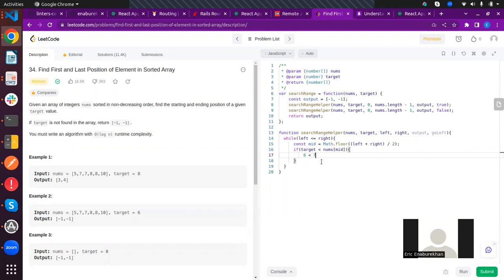So in that case, we are looking for the target value, and our middle value is 7. So it means that for us to be able to get our target value, it has to be on the left side of the middle value, because this is already sorted, so it cannot be on the right hand side. So in that case, we need to eliminate everything on the right hand side of the middle value.